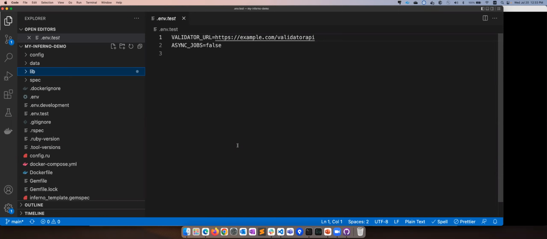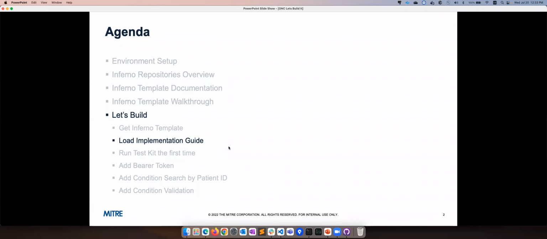But when you create your own testing application for a certain implementation guide, you're definitely going to load the version of the IG you want to use into the IG folder. Does that answer your question? Yes, thank you. Yep. Okay, now we have the IG loaded. Now let's go to the next step.